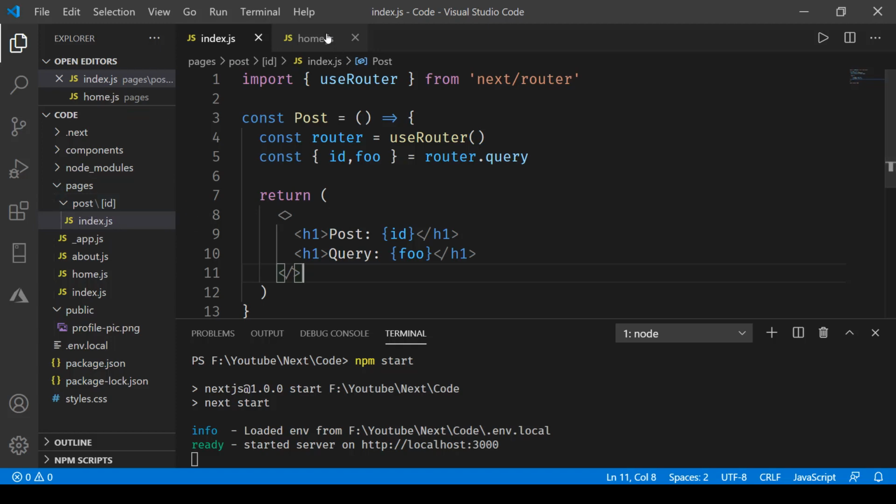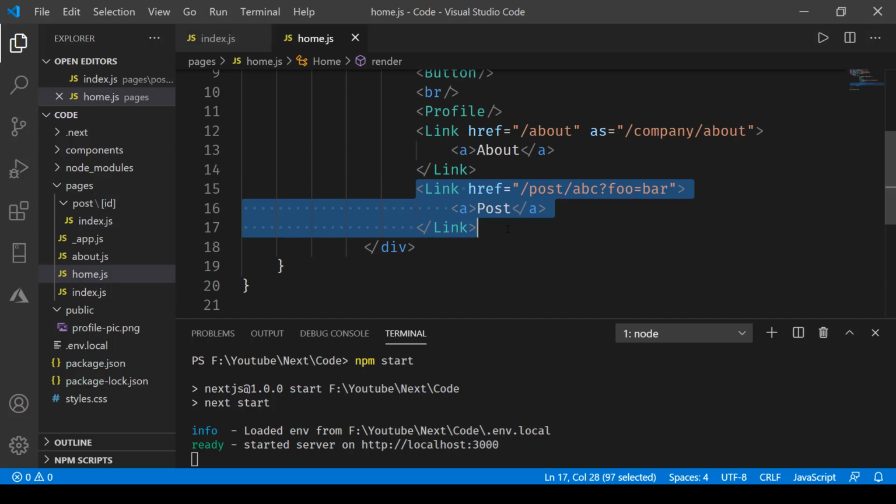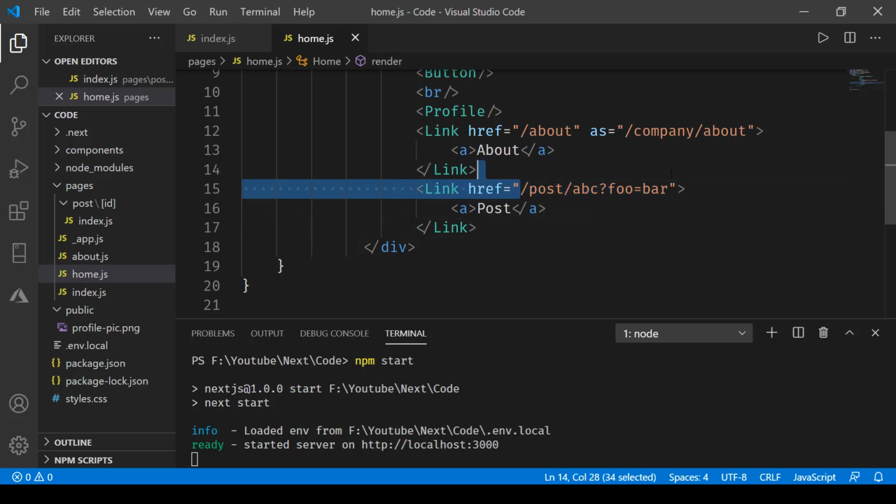For instance, if you see over here, a new link we have added to our home page, and that says post/abc, then question mark foo is equal to bar. So this route basically matches the route we have defined, that's inside the post directory. abc is the id, and then foo equals bar, that is the query string.